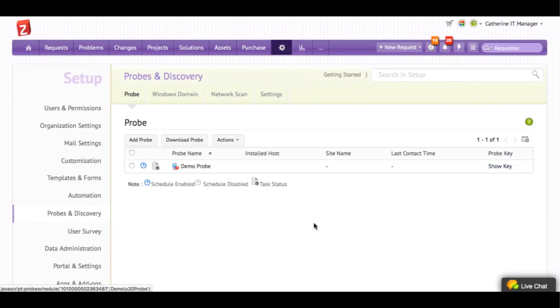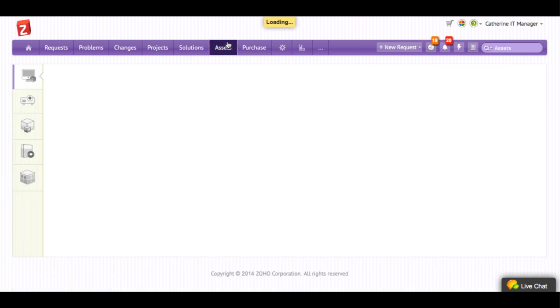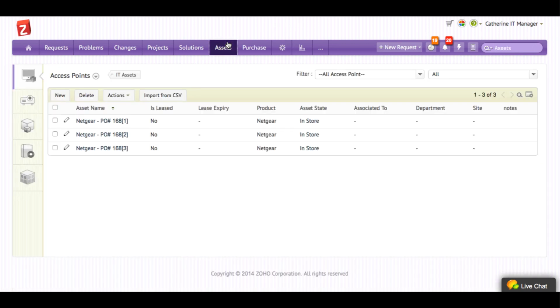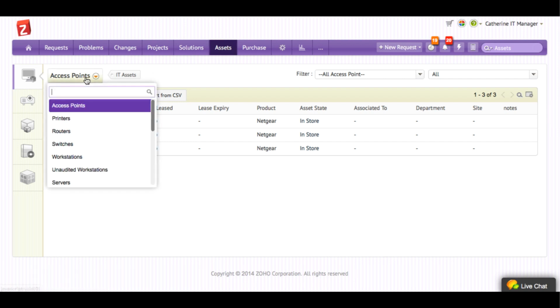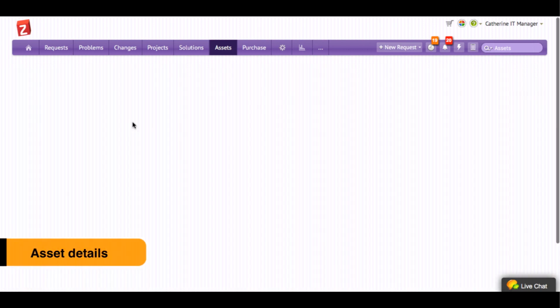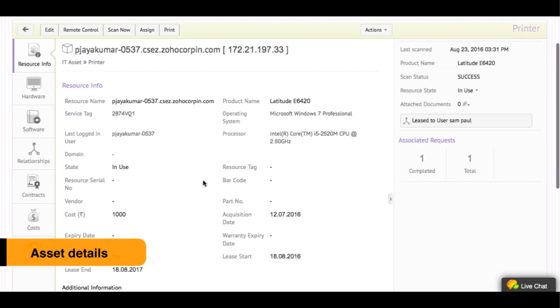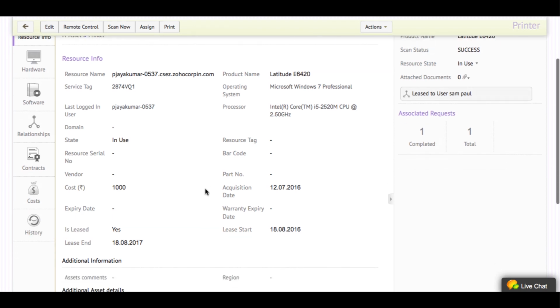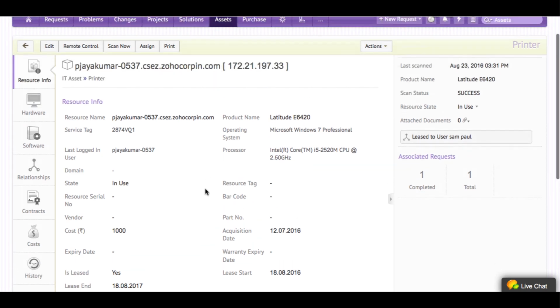Now let's take a look at the Assets section. Go to the Assets tab and you will be able to find all the assets that you have scanned or manually added. Choose Workstations from the drop-down to view the list of workstations that are scanned. Click on the name of a workstation to get the details. Here you find the details of the workstation like the name, the operating system, the processor, etc.